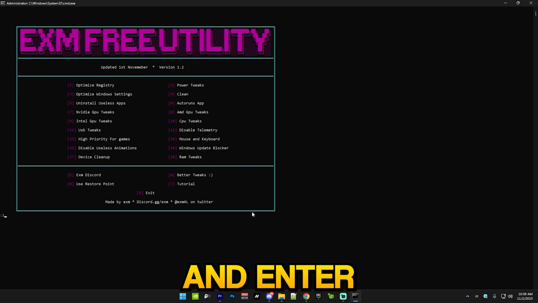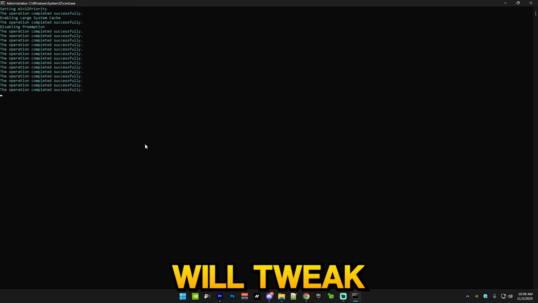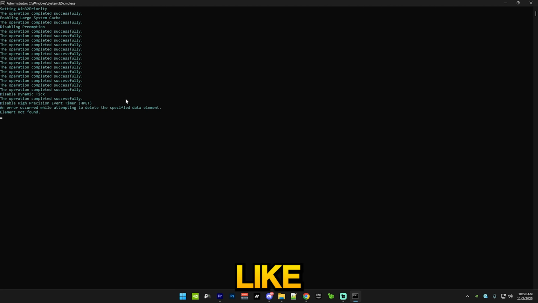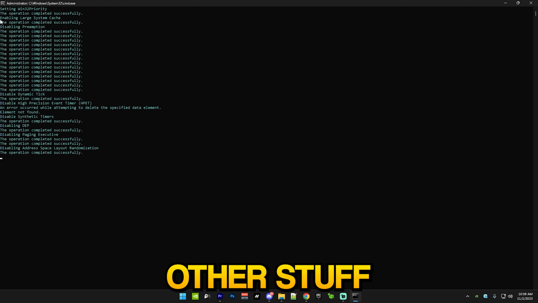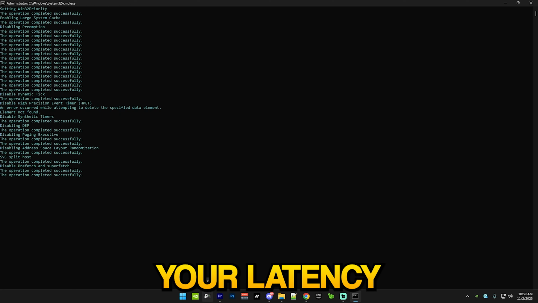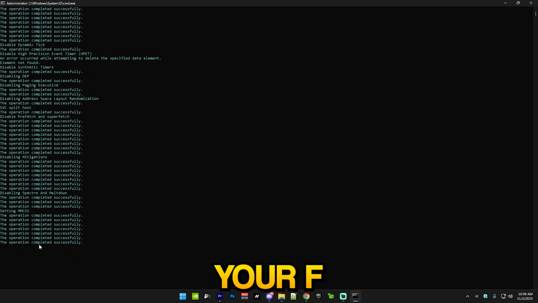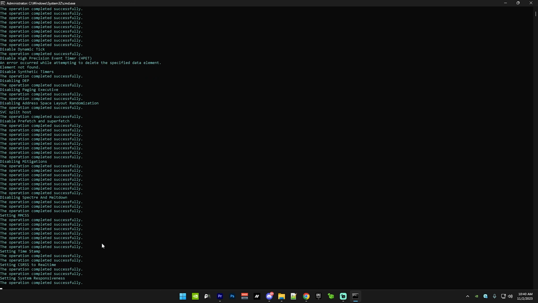So first, just press 1 and enter. And this will tweak a bunch of settings in your registry, like disable preemption, disable high precision event timer, and just a bunch of other stuff, which will decrease your latency and also increase your FPS. So yeah.